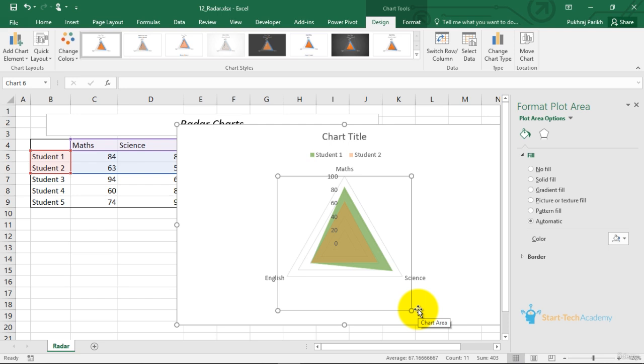Since we will be using multiple categories on axis in this chart, it is recommended that we compare only 2 or 3 products, or in our example 2 or 3 students. Otherwise it will have too much information and it will confuse the viewer.